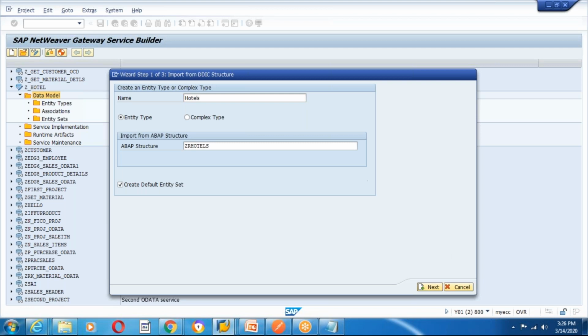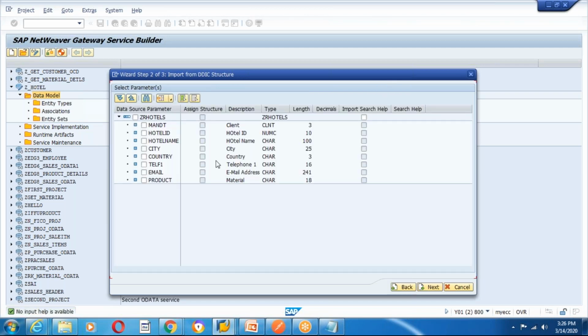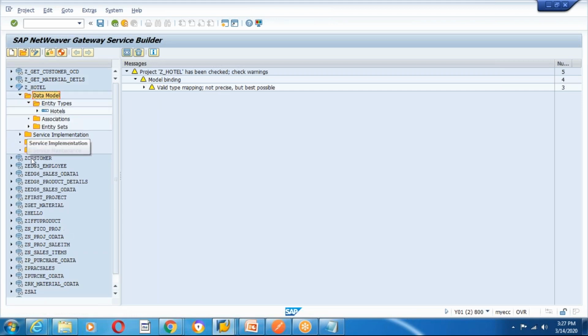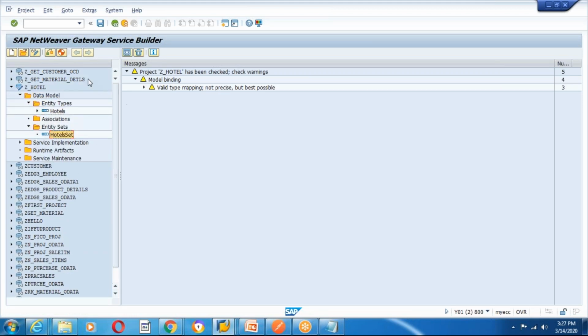It will be created automatically for you. Select hotel ID, hotel name, client not required, country, telephone, email, product. I don't select the mandatory option, and next. Here the hotel ID is the key, guys. Finish. That's it. Your OData service is created with hotels. This is the entity type, and this is the entity set. Simple. Generate your OData service.